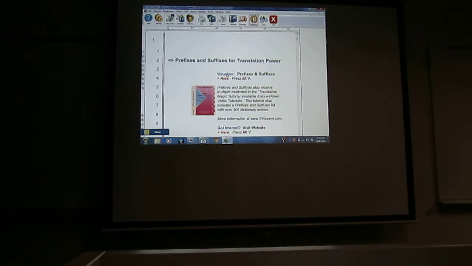All right. This is going to kind of explain prefixes and suffixes, something we already went over, but it's still going to kind of tell you. All right?